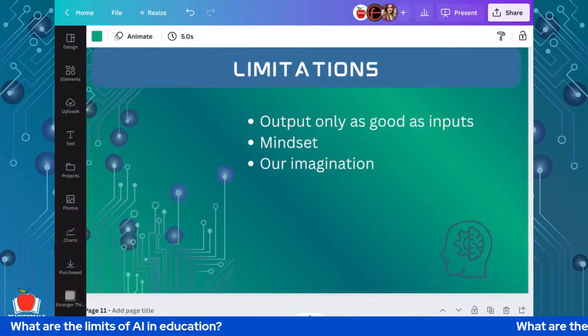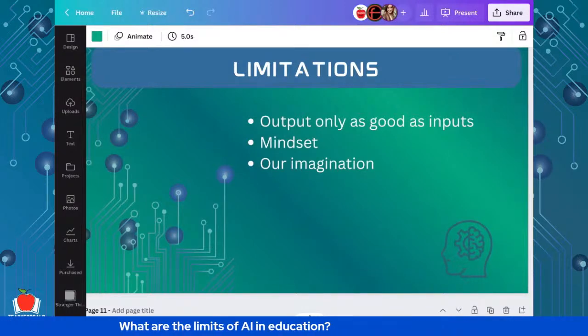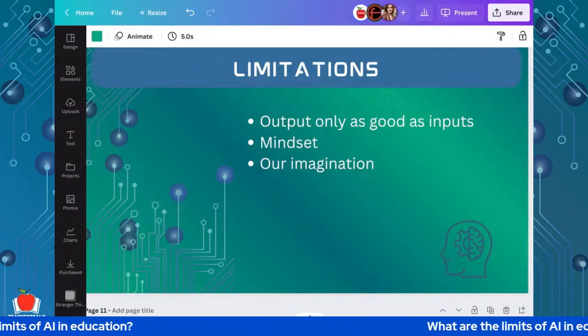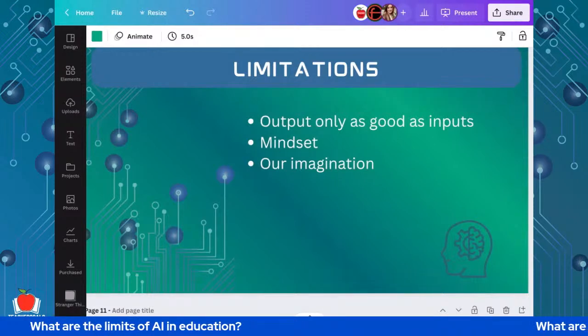Another limitation I want to talk about is mindset. Like I was saying before, the person who just said no to this doesn't even know really what artificial intelligence and education means, but they're already saying, no, I'm not going to do this. So when you think about mindset, are we being replaced as teachers? I would argue no. I would argue that we're going to make our job a little bit easier and more manageable so we can spend most of our time building relationships.